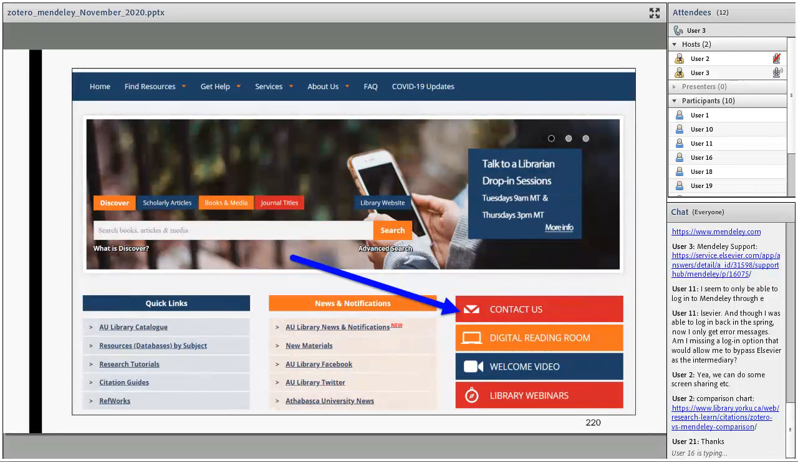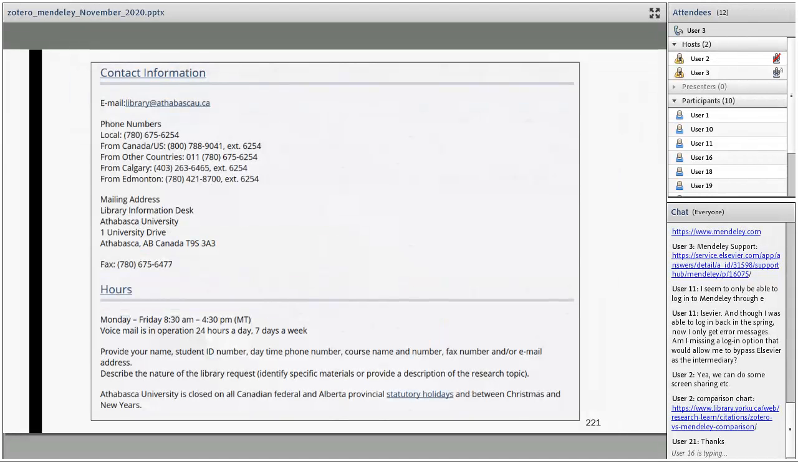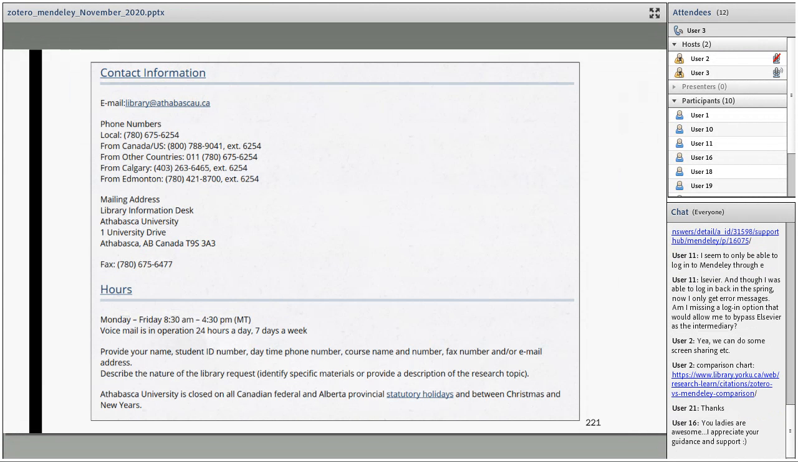Under Contact Us is how you can get in touch with our staff. If you click on Contact Us, you will find our phone numbers and our email address, as well as information about our business hours. Business hours are 8:30 a.m. to 4:30 p.m. Mountain Time, Monday to Friday, excluding holidays. You can email us anytime or leave a voicemail 24/7, and we'll get in touch as soon as possible.